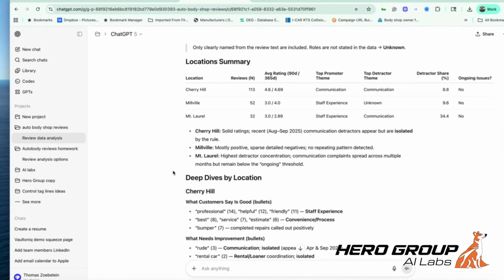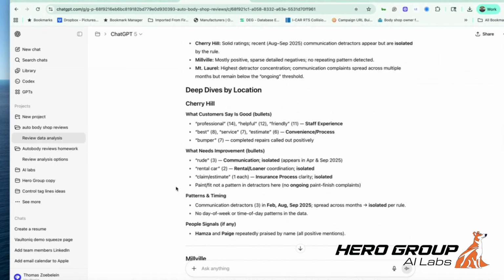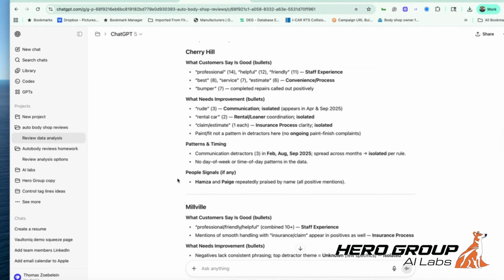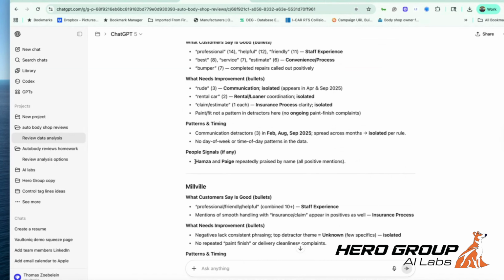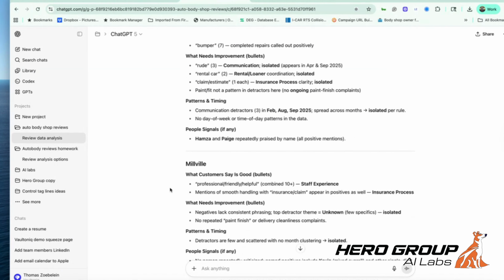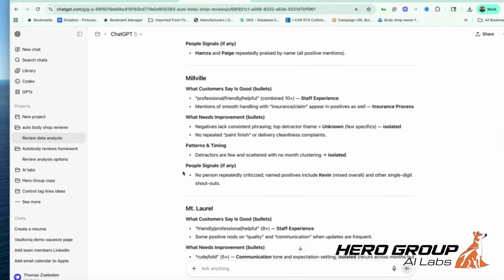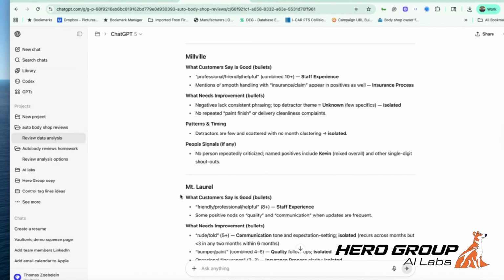Deep dives by location, what customers said is good, what needs improvement, patterns and timing. Hamza and Paige repeatedly praised by name. Millville, what customers are saying is good. You can read that yourself here. What needs improvement, negatives, lack consistent phrasing, no complaints about paint finish or delivery.